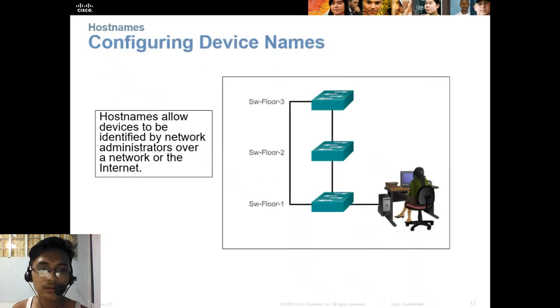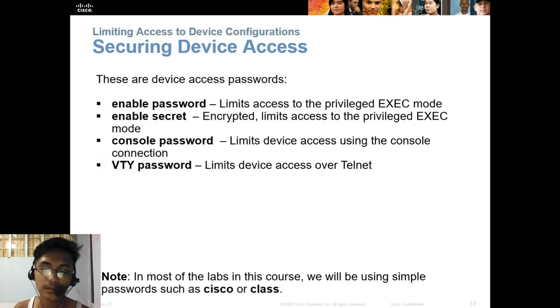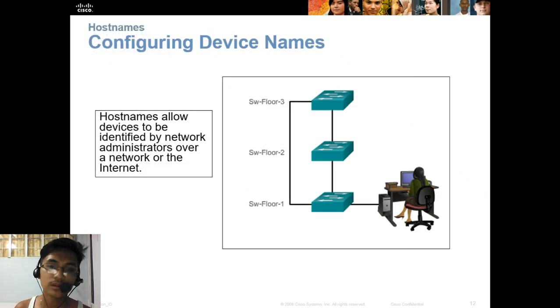Host names allow devices to be identified by network administrators over a network or the internet. So this is used to easily find the devices that you are configuring. For example, you have many devices and you have named them each differently so that you can easily tell which is which.